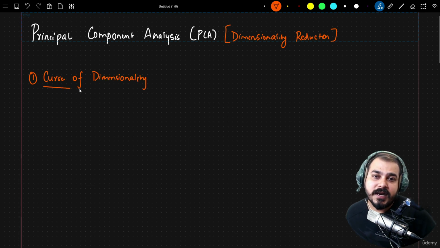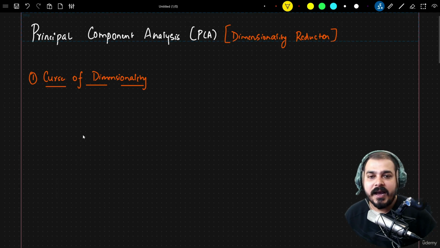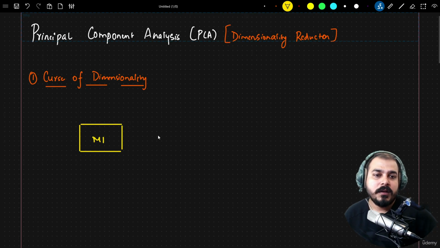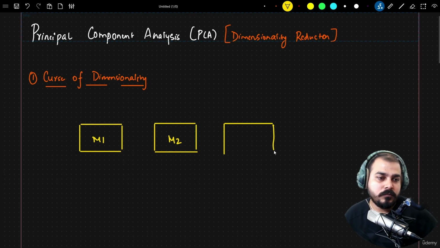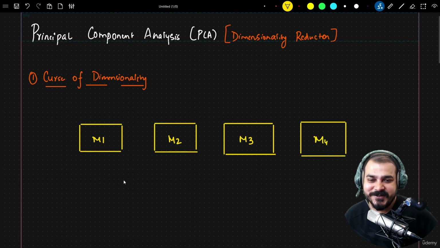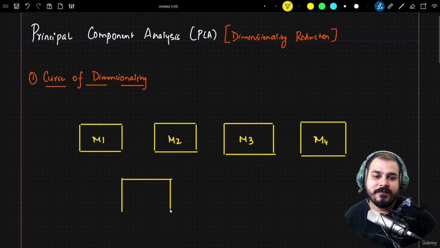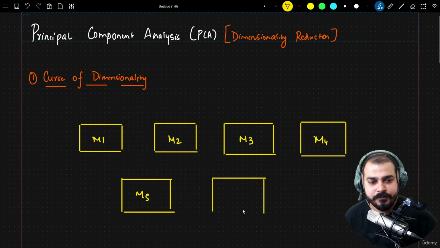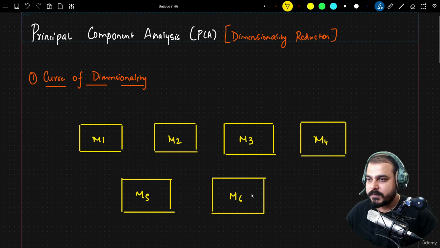And in order to make you understand this specific topic, let me take some examples over here. Let's say I have various models. Okay, so let's say this is my machine learning model M1, this is my machine learning model M2, this is my machine learning model M3, this is my machine learning model M4, and I still have some more machine learning models, so be patient. Okay, M5, and this is my machine learning model M6. Okay, so let's consider I have this many machine learning models.